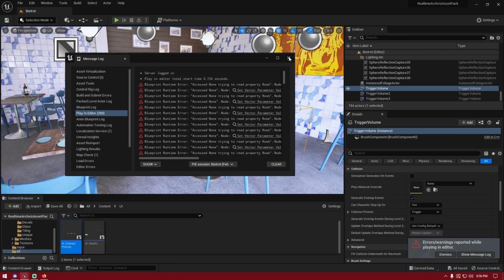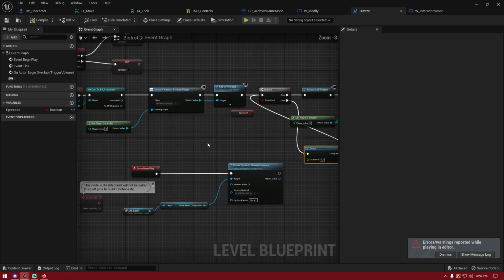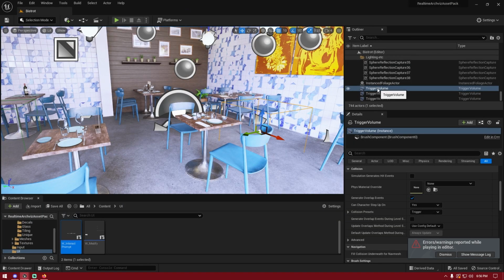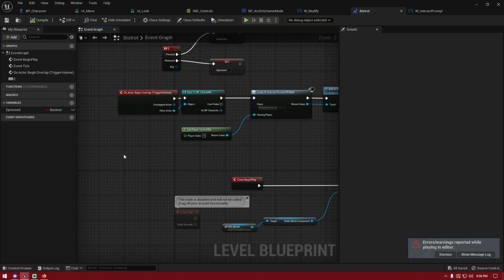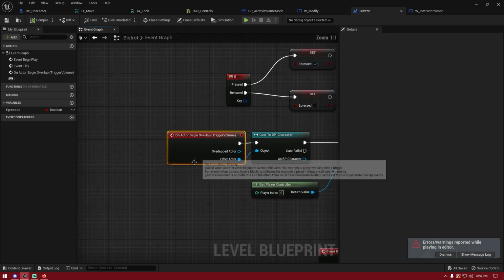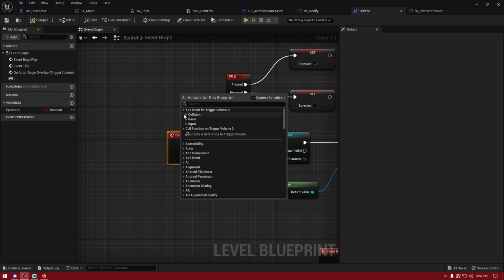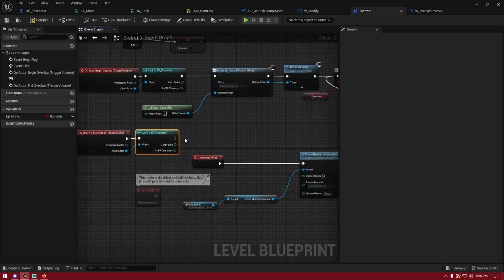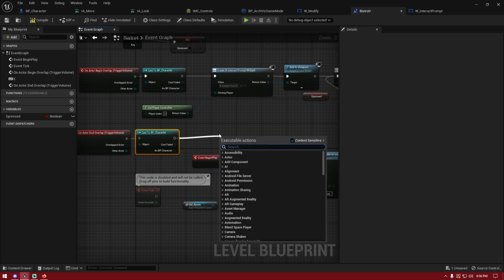And now we want another thing. We'll address those errors later. We want, once you stop overlapping, so have the trigger volume selected still, right click, add event, collision, we want on end overlap. And we're gonna do the same thing, cast to see if this is the player that ended the overlap. We want to remove all widgets.